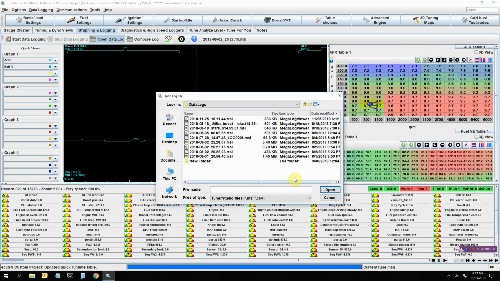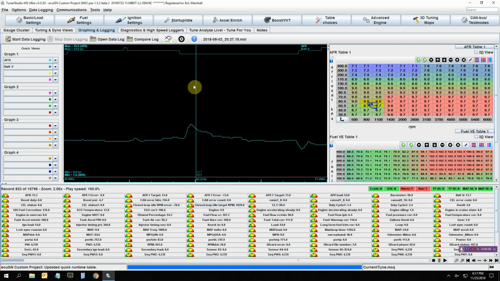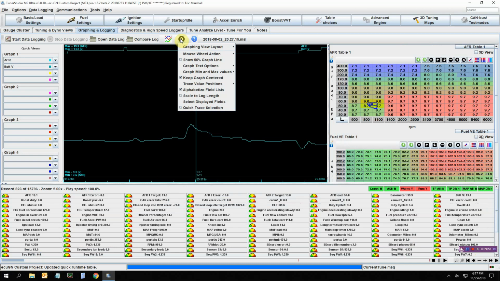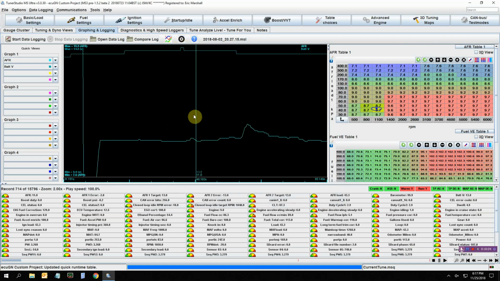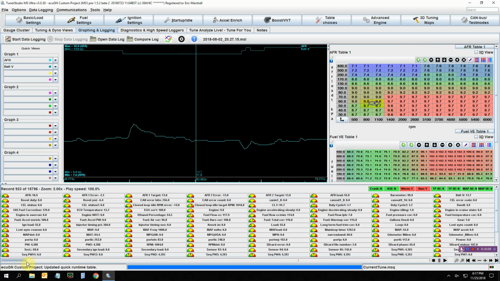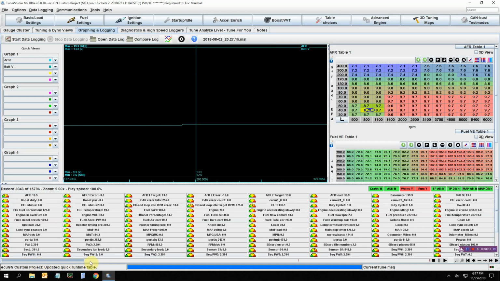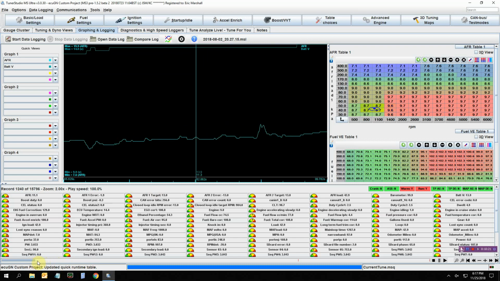Okay, I opened up this data log, and what I wanted to show you was this checkbox here. It says keep graph centered, and you can see when I'm trying to go through this log, basically the only way to go back and forth in this case is to move this little slider bar at the bottom, and the line will stay in the center and show you what the value was right where that line is at.